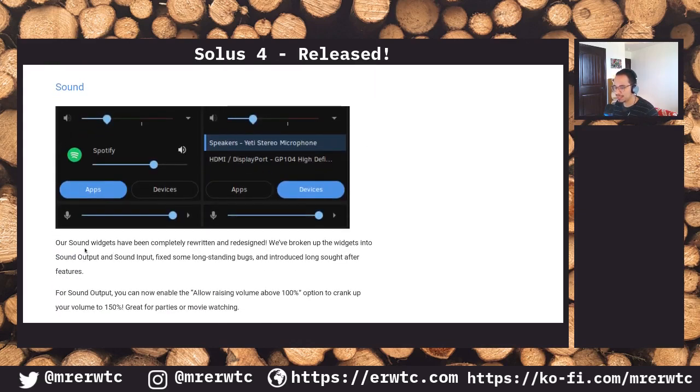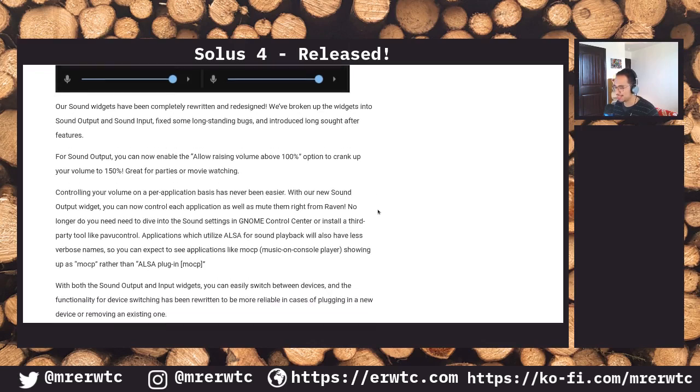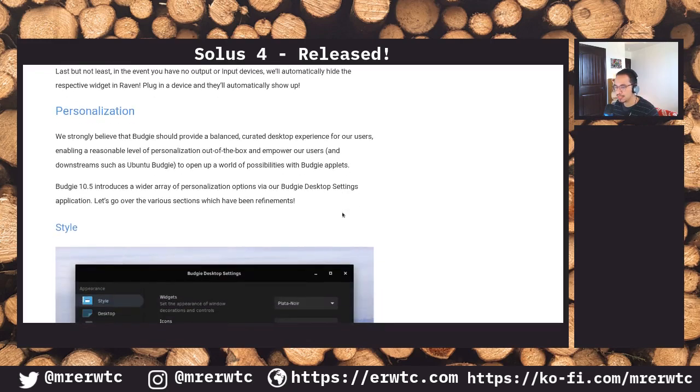Sound, some things. Our sound widget has been completely rewritten and redesigned. It looks great. We've broken it up into widgets, so the sound output and sound input, fix some long-standing bugs and introduce long-sought-after features. For sound output, we can now allow raising volume above 100%, cranking up to 150, great for parties or movie watching, so that's kind of fun. Last but not least, in the event that you have no output or input devices, it will automatically hide the respective widgets in Raven. Plug in a device and they'll automatically show up. So it's a little bit of improvements for the user interface and things like that.